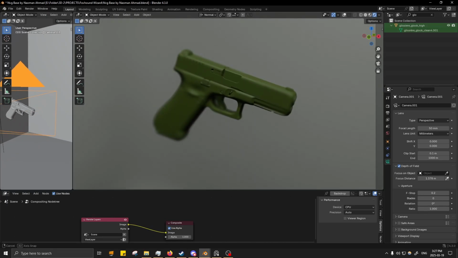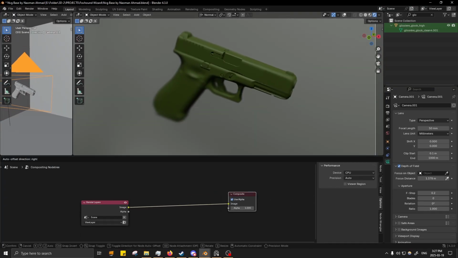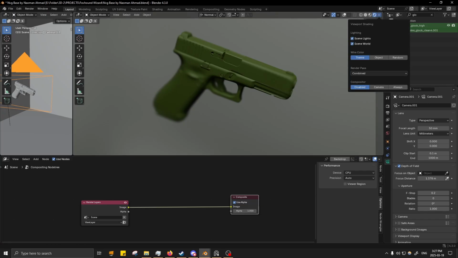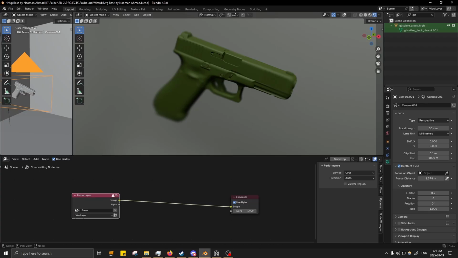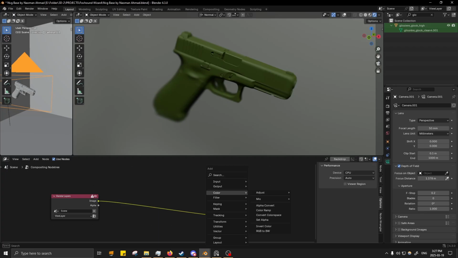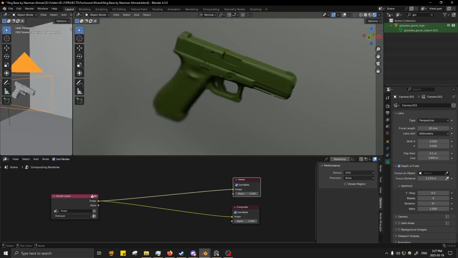From here, most of what we're going to be doing will be done in the compositor. So to start off, under the viewport shading, turn on compositor, either camera or always. In this case, I'll go with camera. Once you have your compositor open, make sure you hit use nodes, and you should have a setup like this: your render layer into your composite. Real quick, I'm just going to add a viewer and plug it into the viewer. This way we can see the composite in real time.